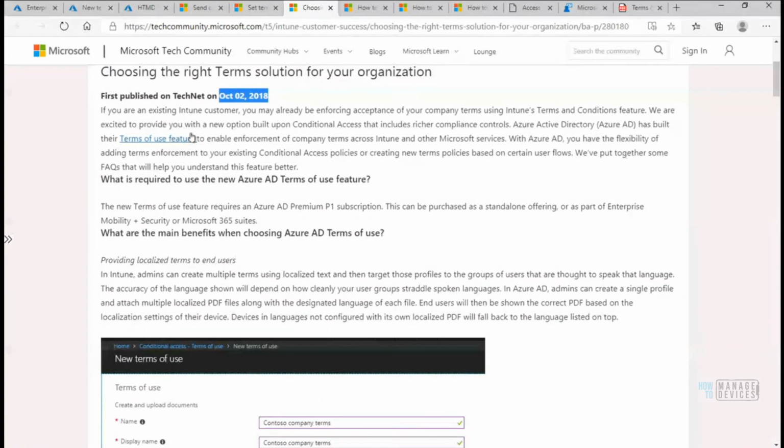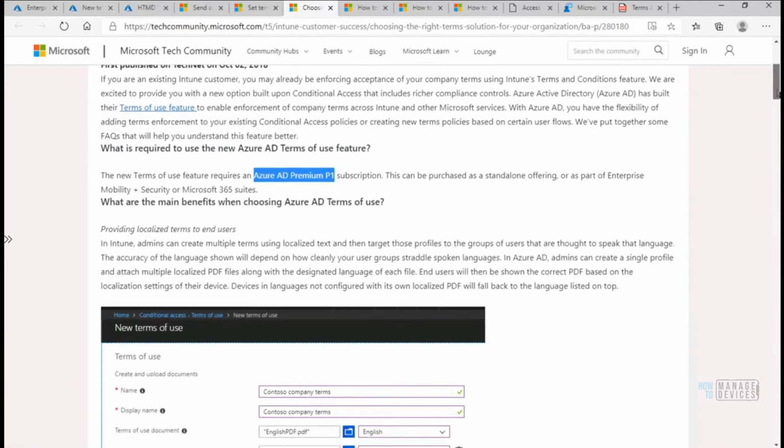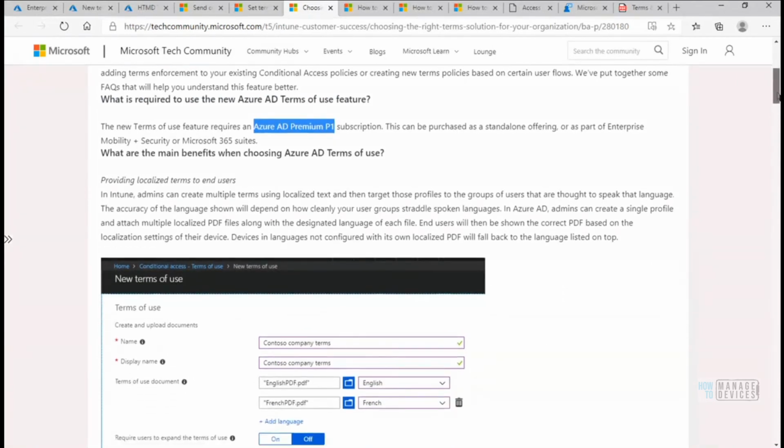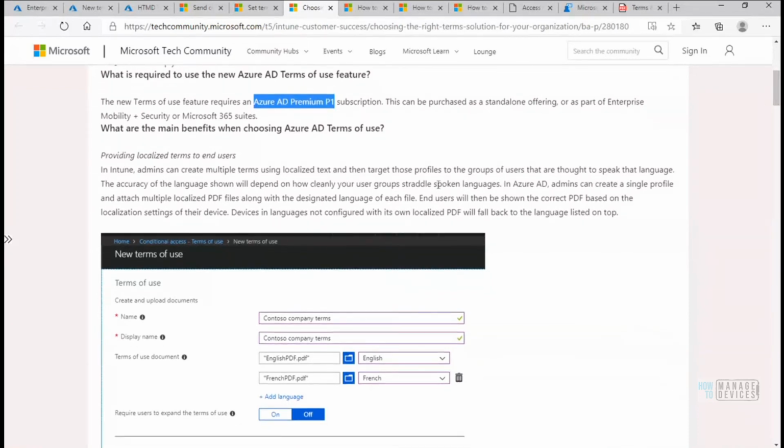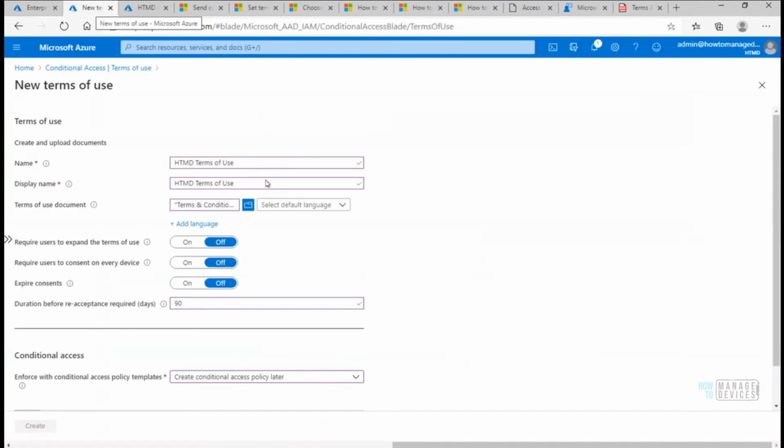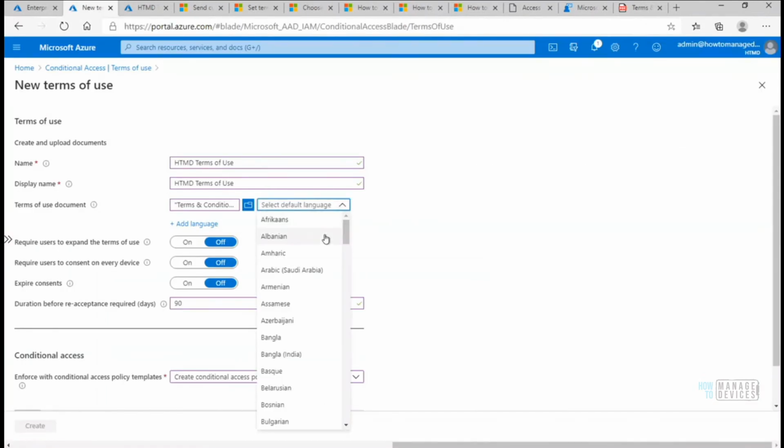So as you can see, as I mentioned, there's a new option with conditional access, and what is required. This is another catch: you need an Azure AD Premium P1 license to have this conditional access based terms of use feature. The main advantage is providing localized terms to end users. We explained this, English, French. So it says English. Let's select English and see what is happening over there.